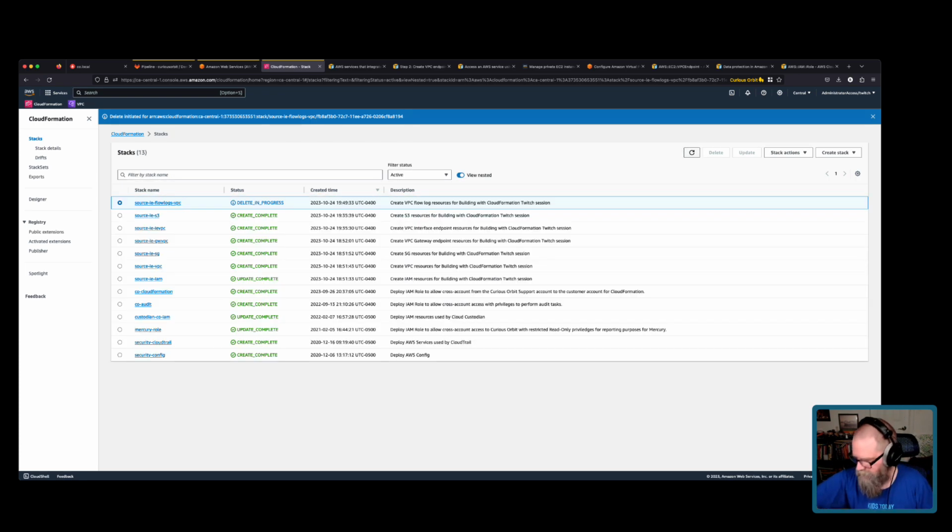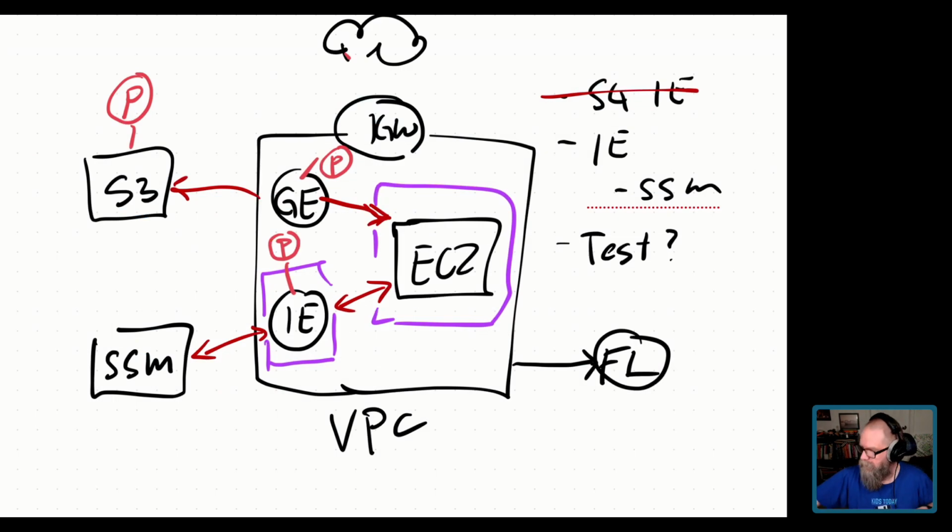While we're waiting, let's have a quick look at our to-do list here. Right. So we've got our security group deployed, we've got SSM deployed, and we're going to do a test next.